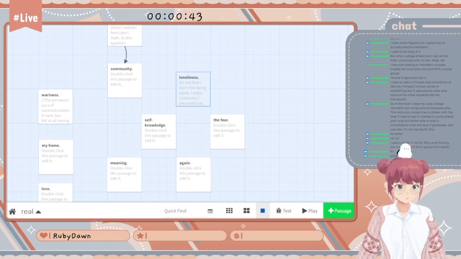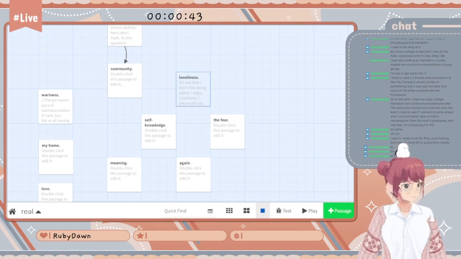Oh, if you're looking at my stream, I'm writing some stuff in Twine right now, which is a program for interactive fiction. So all the little squares on the screen are different nodes in the sort of interaction. Yeah, it's free. You can get it off twinery.org.